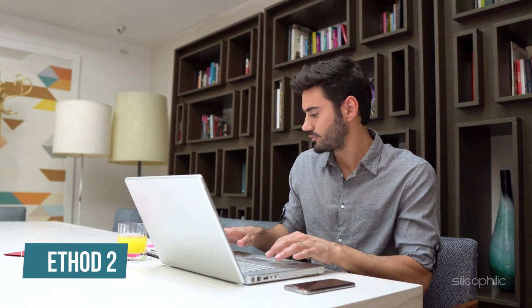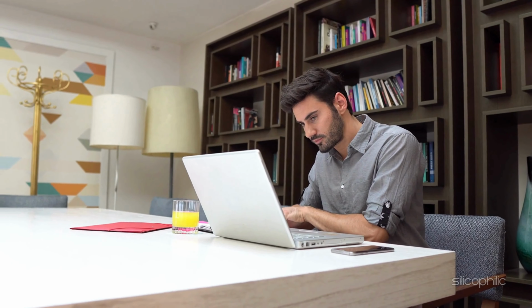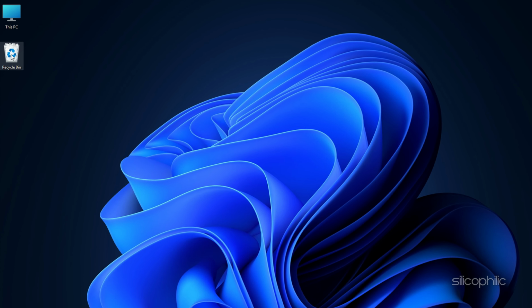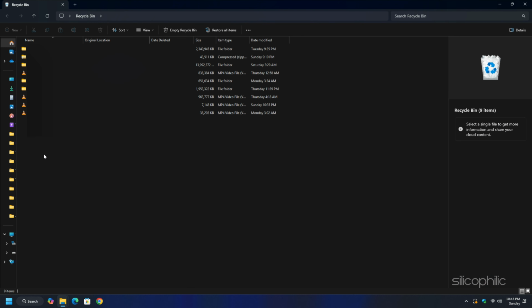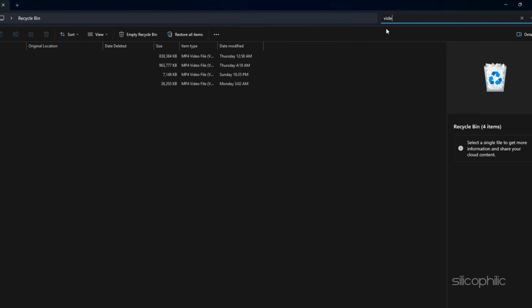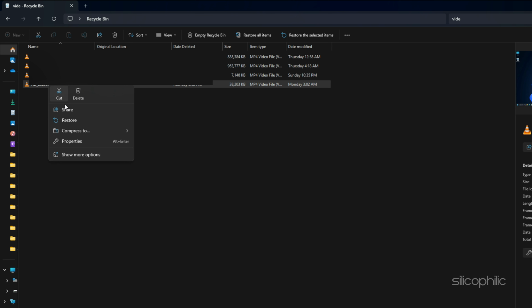Method 2. Check the recycle bin. If you have recently deleted the file, it may still be in the recycle bin. Here is how you can search for it in the Windows recycle bin. Double-click the recycle bin icon on your desktop. Use the search box in the top right corner and type the name of the file. If you find the file, right-click on it and select Restore to return to its original location.